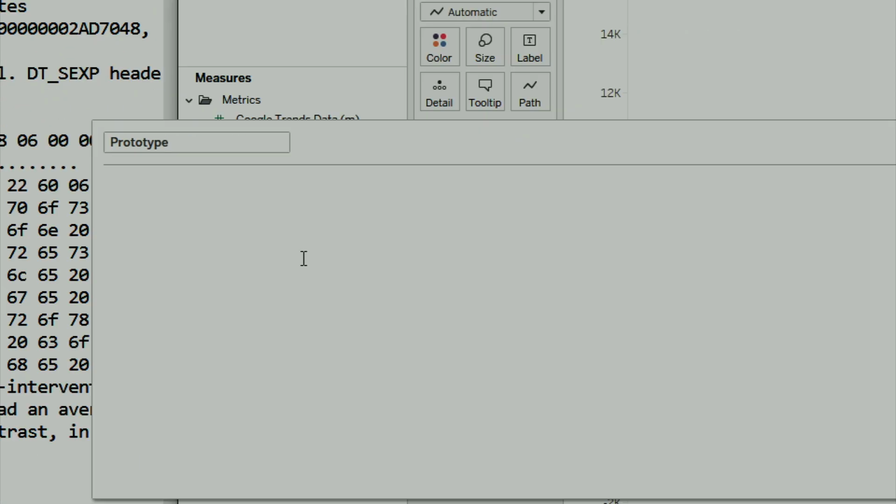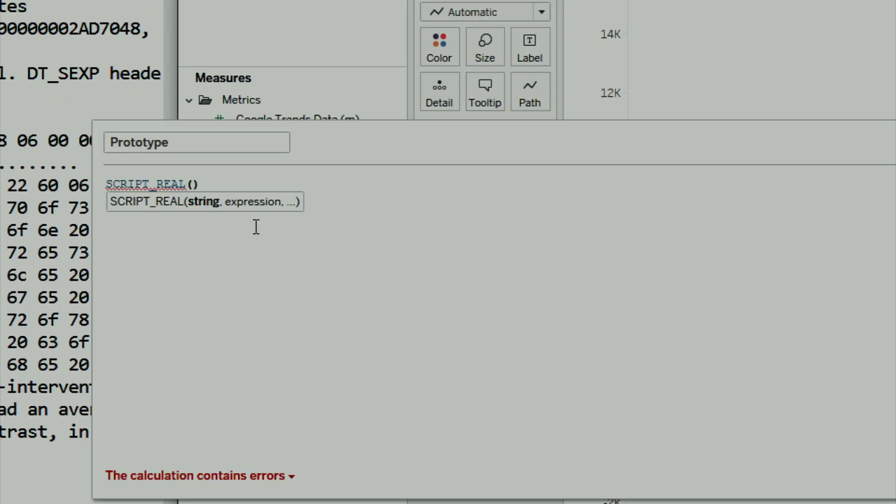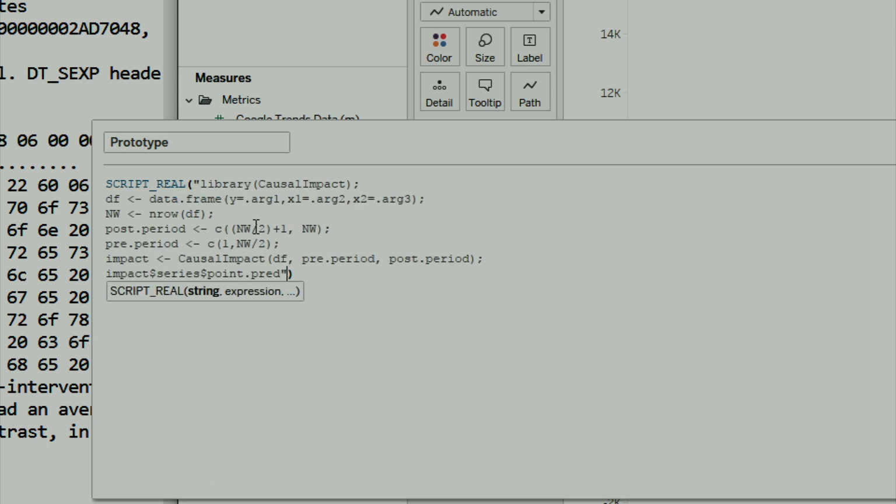And I'm going to start using that calculation type that I need in order to be able to build my connection to the R environment. Here I put in my R code, which I'm going to use for building that connection with causal impact. And I'm then going to import the different fields that I need in order to make this calculation work.